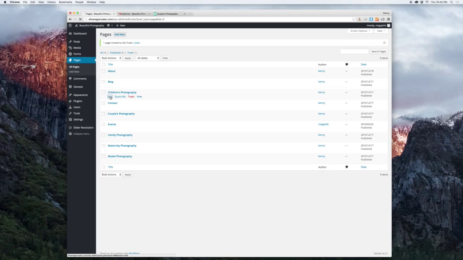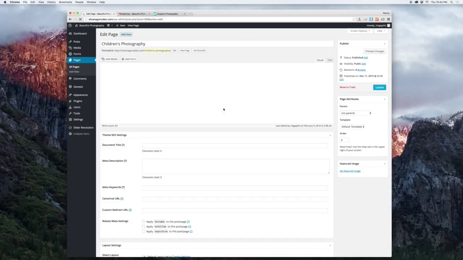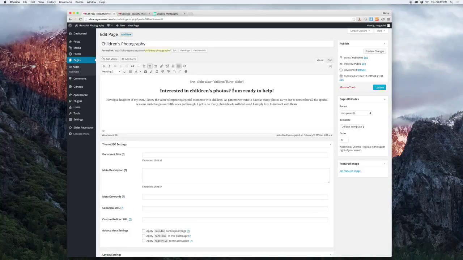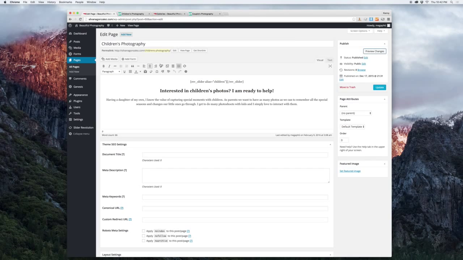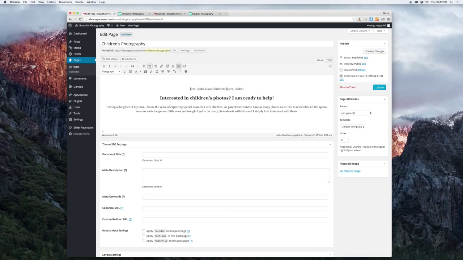So we go into a place like children's photography, and within children's photography we see that we have this funny stuff going on right here. And the way that this works is it's called a shortcode. And so if we click preview on this, then it comes up with this slideshow just like what we want.